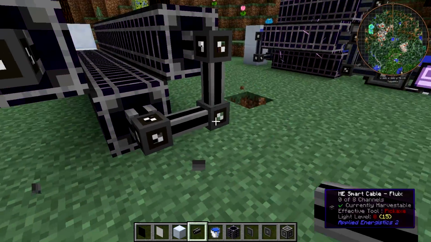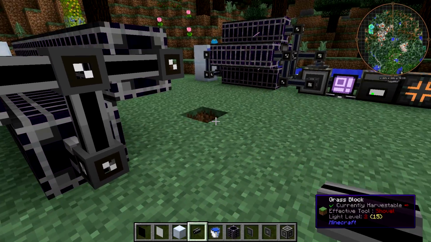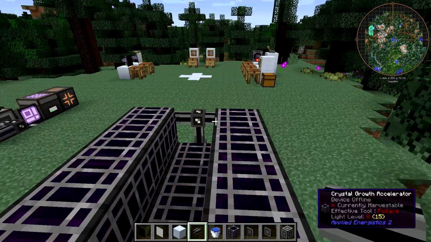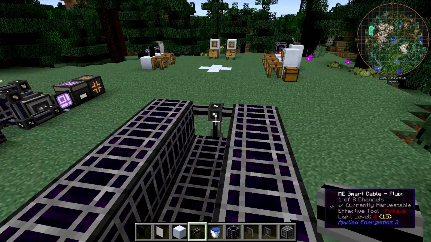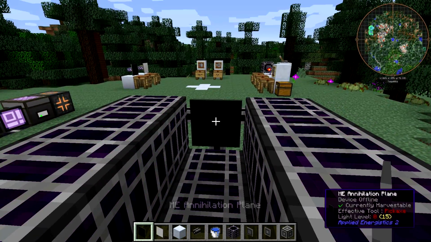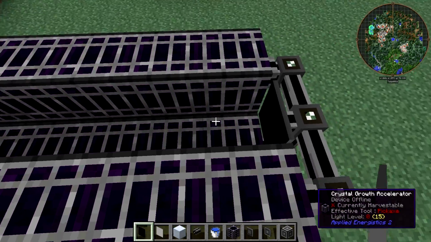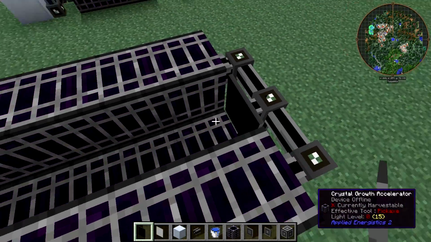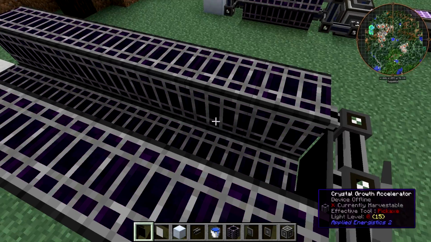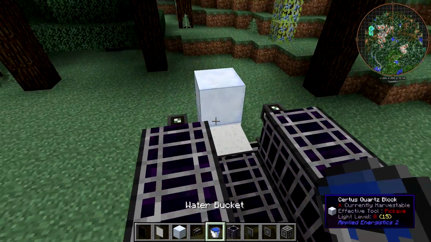I don't need those blocks. I need to put one here. You can use basic cable, it doesn't have to be smart. And place our annihilation plane like this. It needs to be sideways because that's where the seeds are going to hit it from this direction, and they're going to flow over here. They're going to run into the plane and get annihilated. Okay, now we'll place our water bucket.